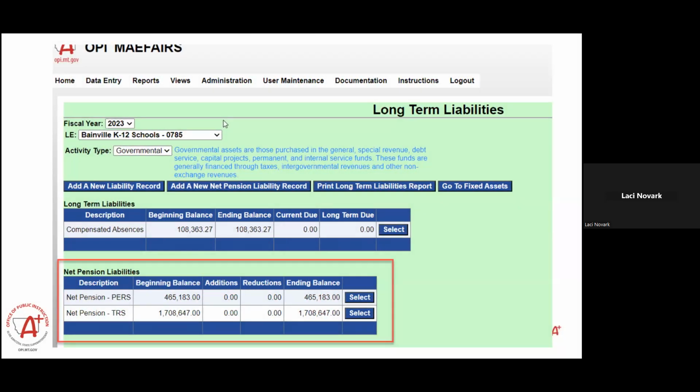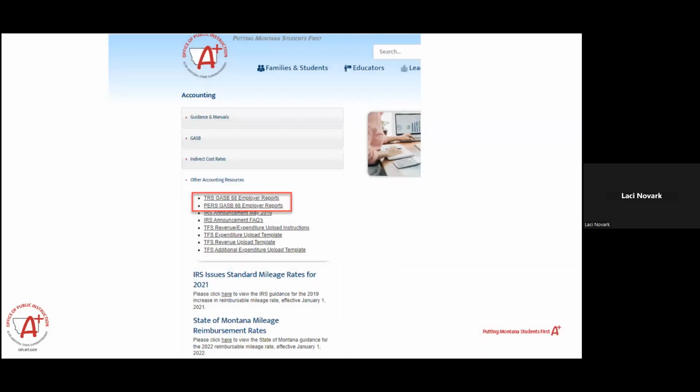Next, go to your net pension liabilities. The previous year's ending balances will carry over. These are your PERS and TRS balances. You'll need to select each separately and make changes according to your GASB statements for your district for each. Links to the TRS and MPERS statements are available on the OPI website under Accounting, Other Accounting Resources.